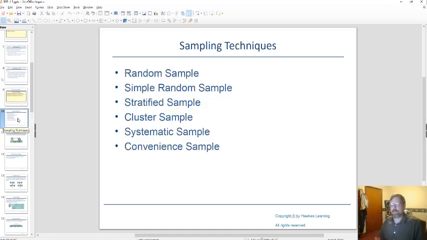So there are some techniques you can use for sampling. You can take a random sample, which you can do very simply. You can take a stratified sample, a cluster sample, a systematic sample, or a convenient sample.